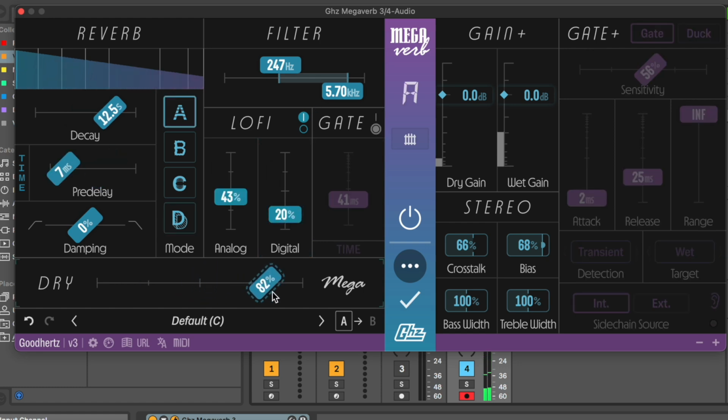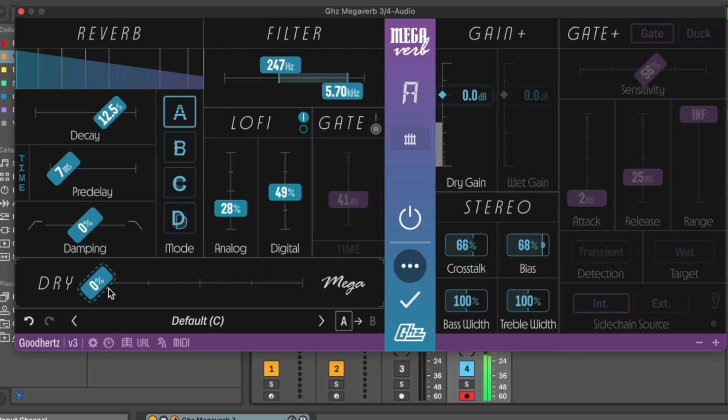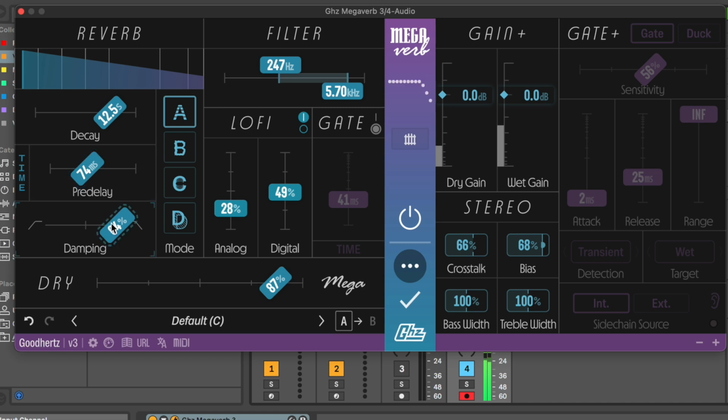Megaverb's 4 distinct reverb modes are split into 4. You have quick and resonant for option A, non-linear for option B, smooth and cavernous for option C, and a larger cavern for option D. Being described as good, bad reverb is kind of an interesting way to market yourself, but I think this setting puts it on full display.